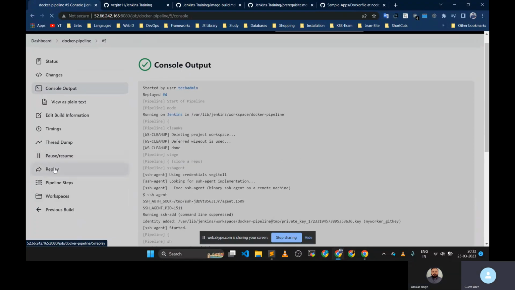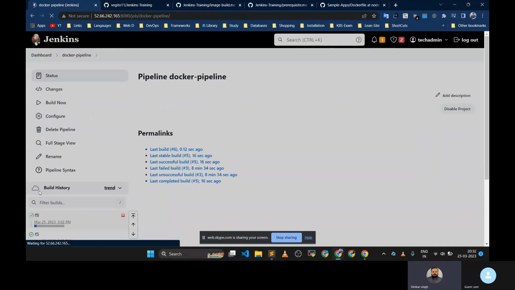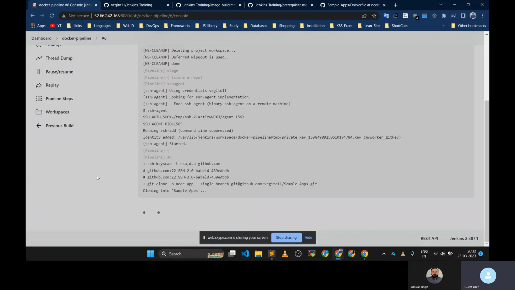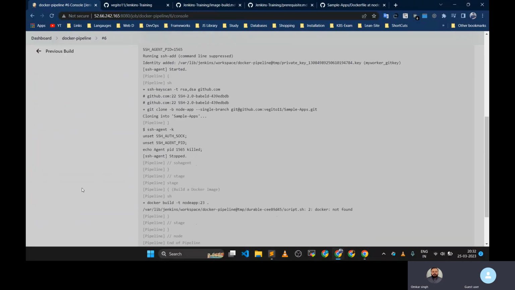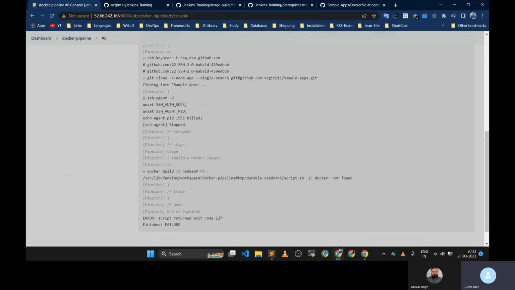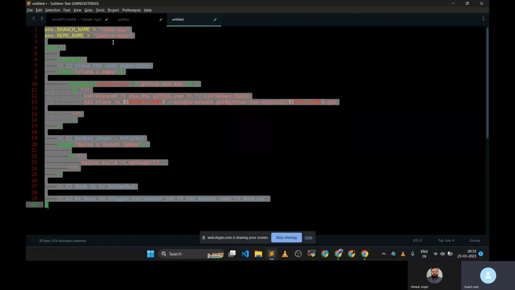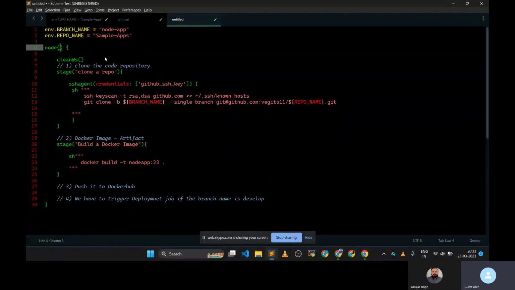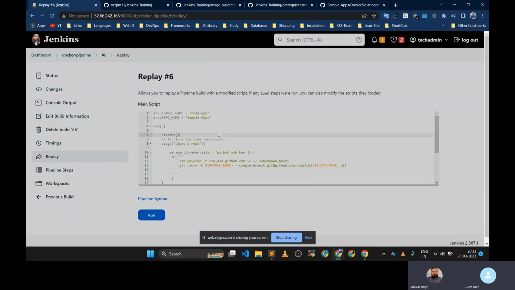What happened? I think I have copied this thing. Let's see. It is failure. Okay, so failure because it is running on the Jenkins, and Jenkins doesn't have the Docker. So let's run this on the worker, and worker has label CI. Now this time it will give a different error.